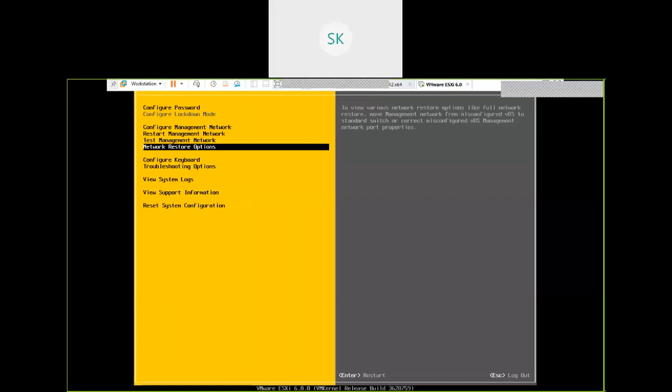it simply restores itself automatically as soon as it is not able to communicate. For some reason, it is not able to communicate, and you are not sure what changes you modified. What you can do is use the Network Restore Options, so that as soon as you initiate network restore, whatever the previous settings were, everything will be restored back.